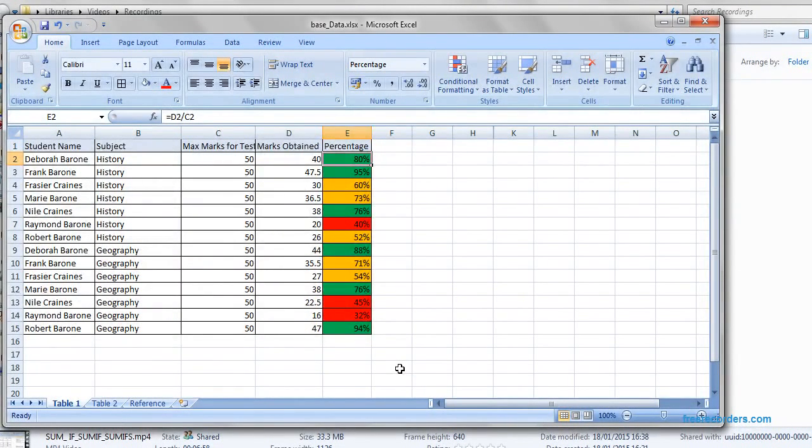Okay, so this is how conditional formatting is done in Excel.